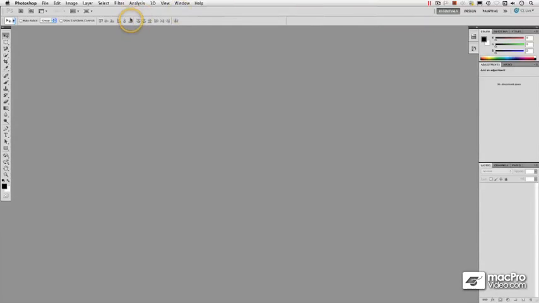Below the application bar, we have the options bar, also known as the control panel. This is a context-sensitive panel, meaning that it's going to change the display depending on which tool is currently selected.